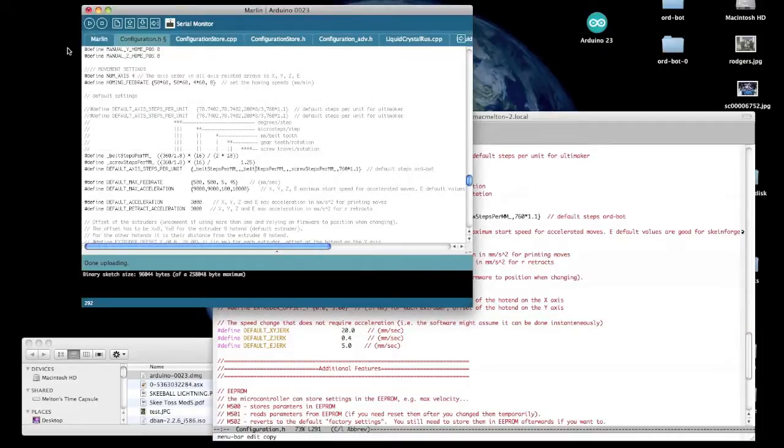All right, well, I'm going to go back down to the machine and plug the boards back up now that it's been programmed.